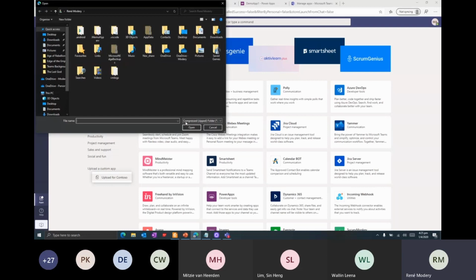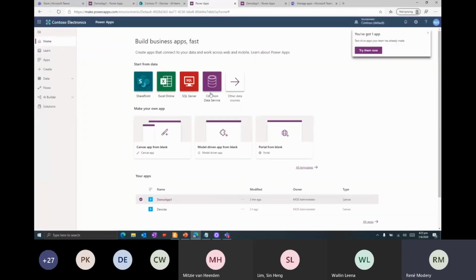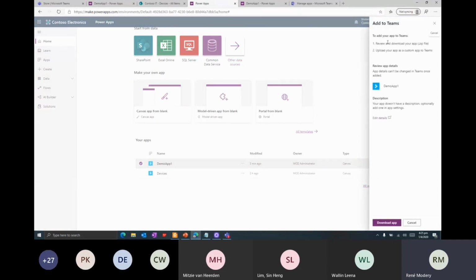And once I do that, it's going to say, hey, you want to upload a file. I need that compressed zip folder. I don't have one here right now. Where do I get that from? So what I can do is I've got, for example, here my demo app 1, which was that wonderful app we just created. What I can do is say now I want to add it to Teams. And you can see here, add to Teams means I can download the zip file and upload it as a custom app. So all looks good here. I'm just going to download the app.